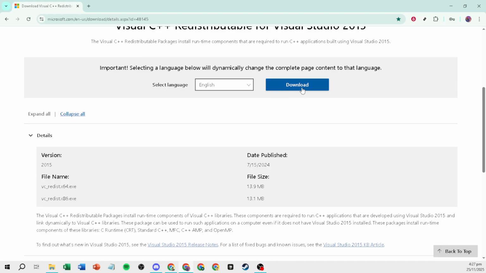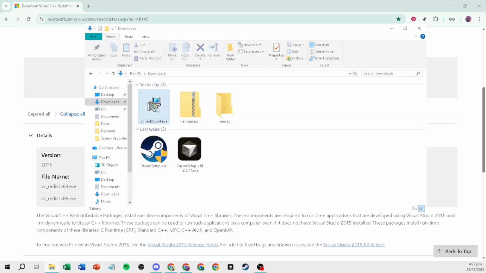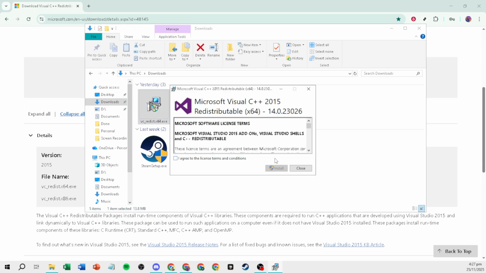Once you've downloaded the appropriate file, it's time to run the installer. This process is fairly intuitive. Double-click the downloaded file and a setup window will appear. Read through the terms and conditions if you're interested, but what's critical is that you accept these terms to proceed. After that, you'll see the install button. Go ahead and click it. The installation process should start, and it'll take just a couple of minutes.